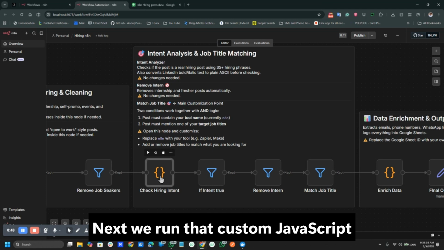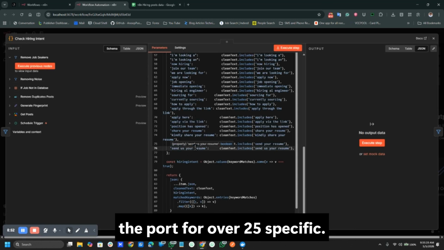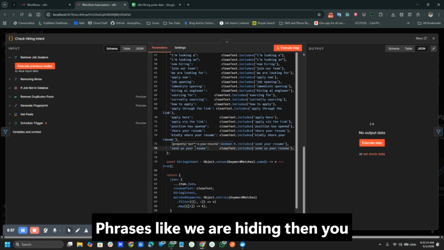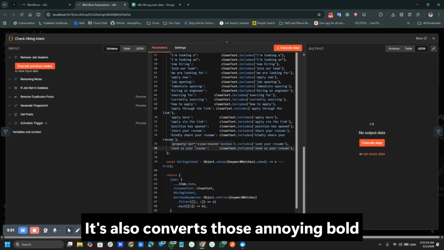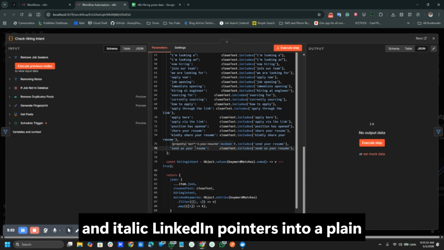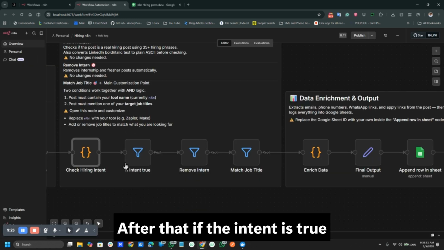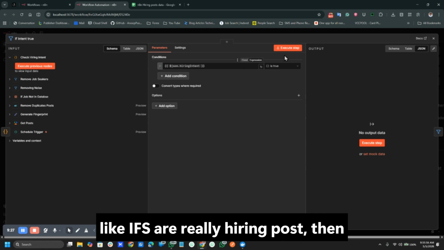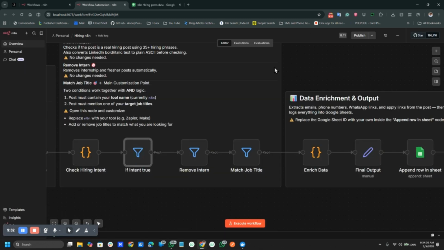Next, we run a custom JavaScript code that checks for hiring intent. It scans the post for our 25 specific phrases like we are hiring, send your resume, or looking for an engineer. It also converts those annoying bold and italic LinkedIn fonts into plain text so our bot can actually read them. After that, if the intent is true, like it's really a hiring post, then it goes forward. Otherwise, we skip that post.